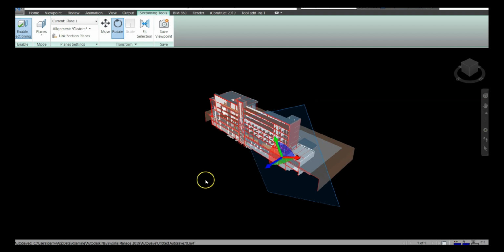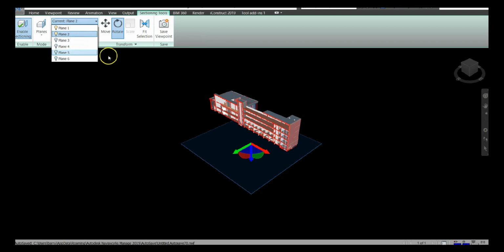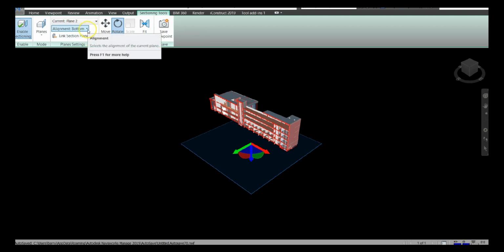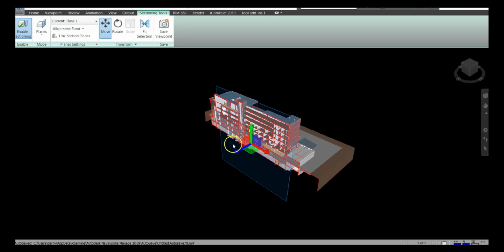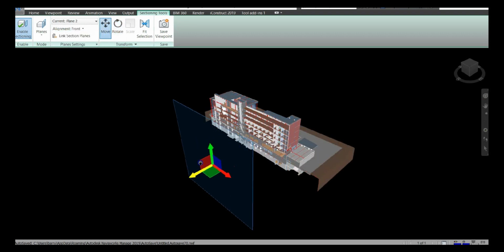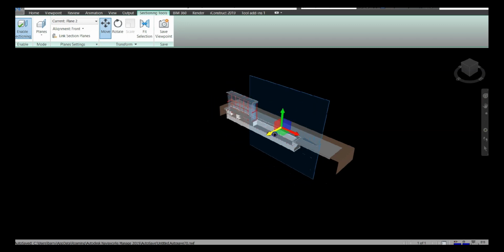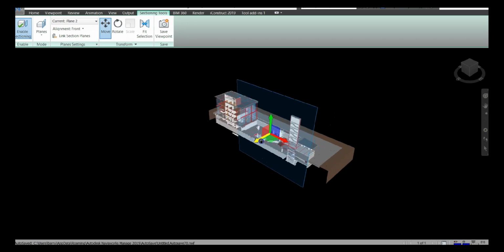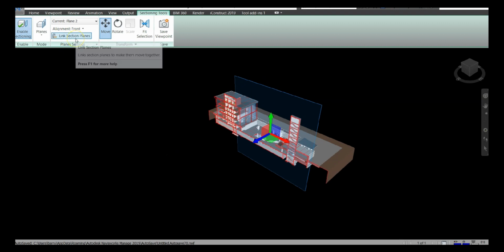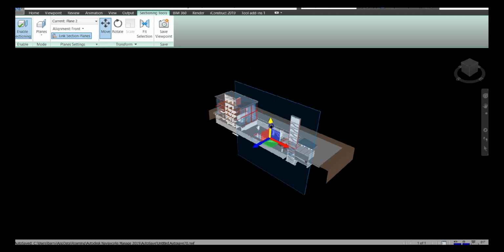If I'd like to add a second plane, I can come up in here and go plane 2. And then I could maybe set a plane coming in from the front. As we can see in here, we can cut through the model like this. If I click link a selection planes, what this will do is it'll link plane 1 and plane 2, where I can go up or across.